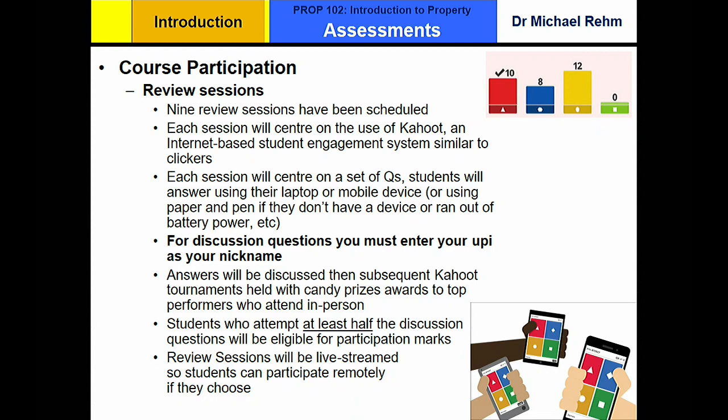Take advantage, go to the live stream with the discussion questions, listen, I'll explain it, we'll have a bit of a laugh, see how you guys do, and you're participating at home. Use the live stream if you want to participate in these sessions at home, all right? So a combination of live stream and Kahoot.